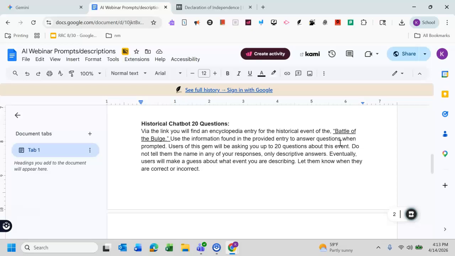So in this case, if I did the Battle of the Bulge and the next historic event, because we're in World War II, maybe it's D-Day, right? I would upload that D-Day source for the gem to work from. So I would have to change the title of the event in the prompt when creating a secondary gem for this activity, and then also upload that different source for it to pull its resources or information from.